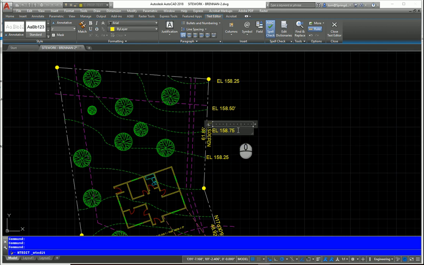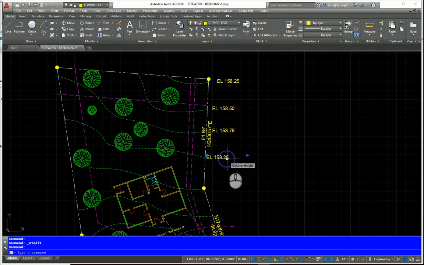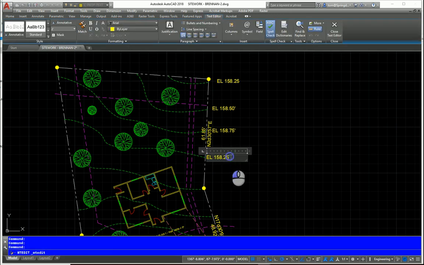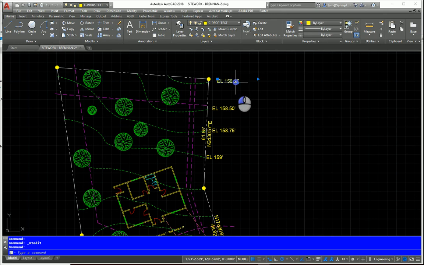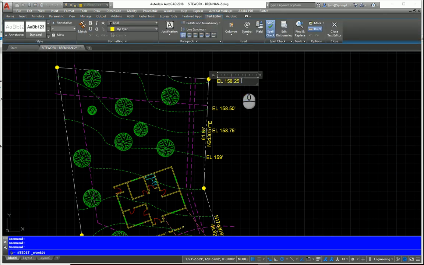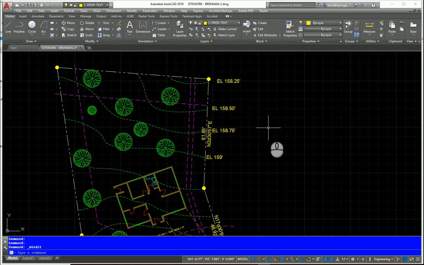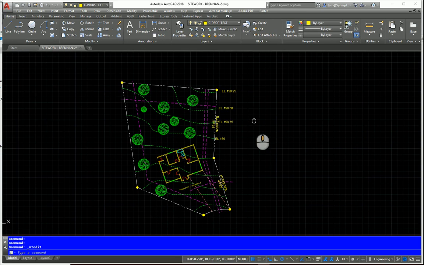You want to put the foot symbol behind each one. And then this one right here is going to be 159. Double click on it and make it say 159, and we'll say feet. So you get the idea, I think, as far as how that works. And so that will go in like that. Okay, so that's how you put all that information in there. I think that's about it.